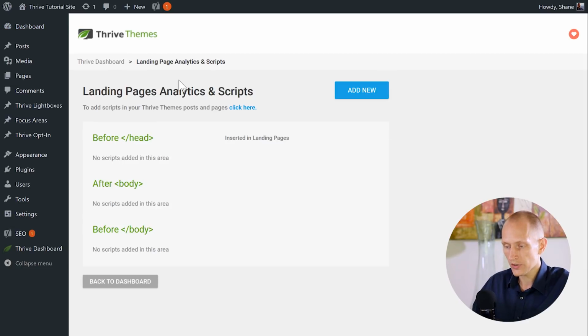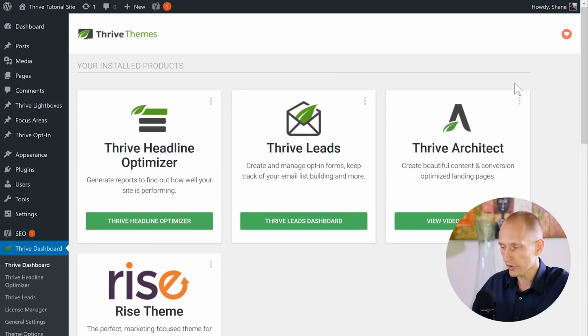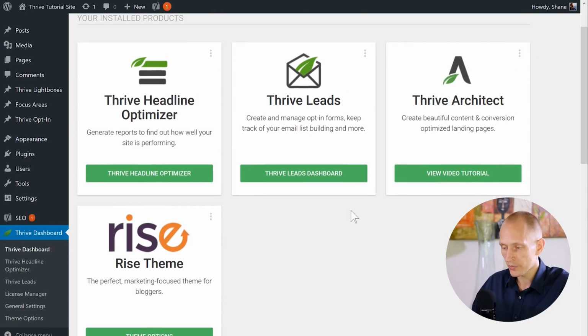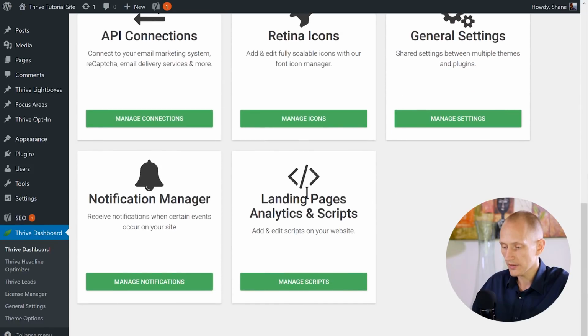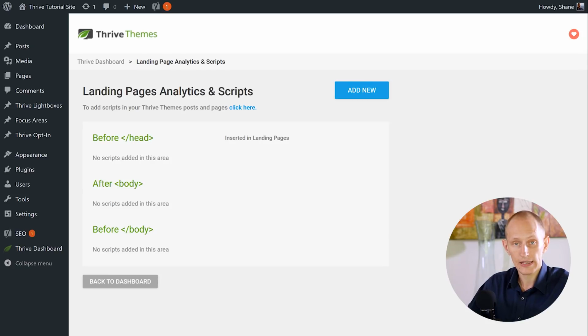Right here, we are in the Thrive dashboard looking at the new landing pages, analytics, and scripts section. Here's how we got here. Let me just go back one step. If I go to the Thrive dashboard, in your main dashboard below the products list, you will see this here. This is where you want to go, manage scripts. Right now, I haven't added anything yet.